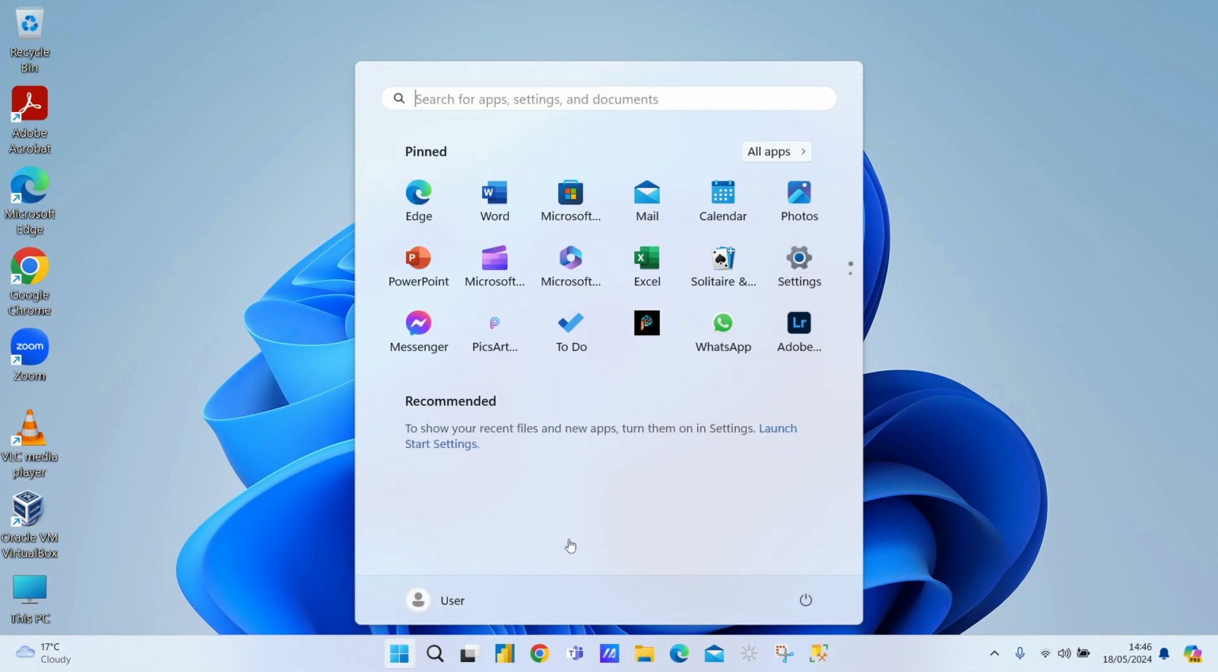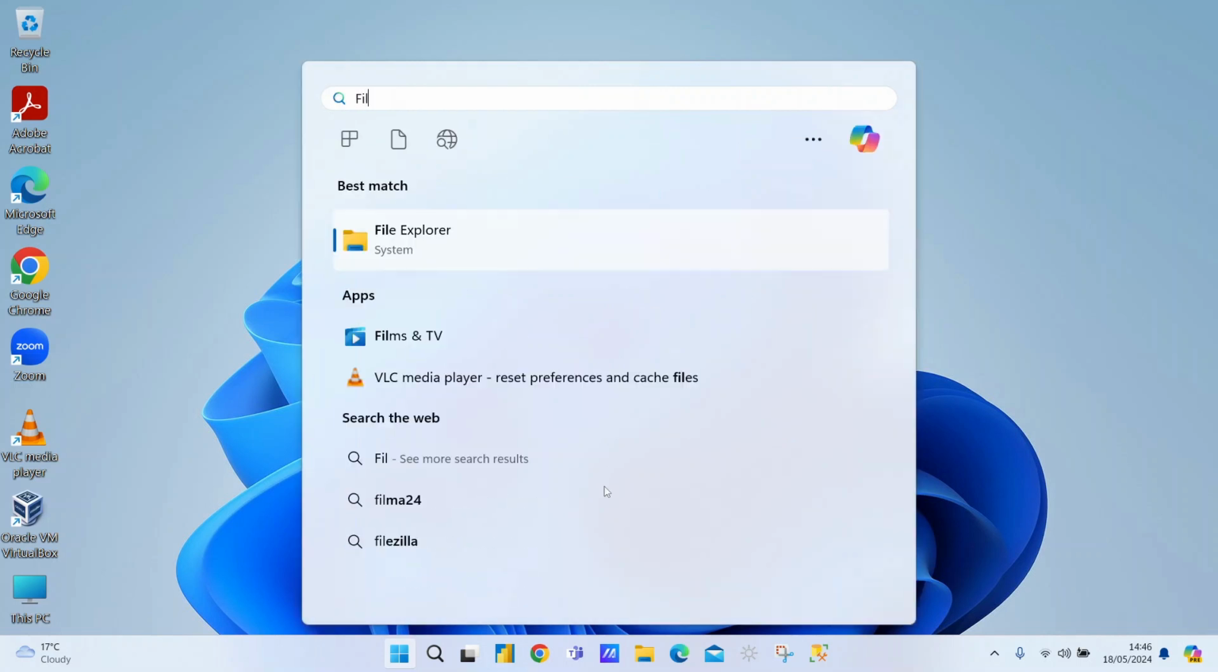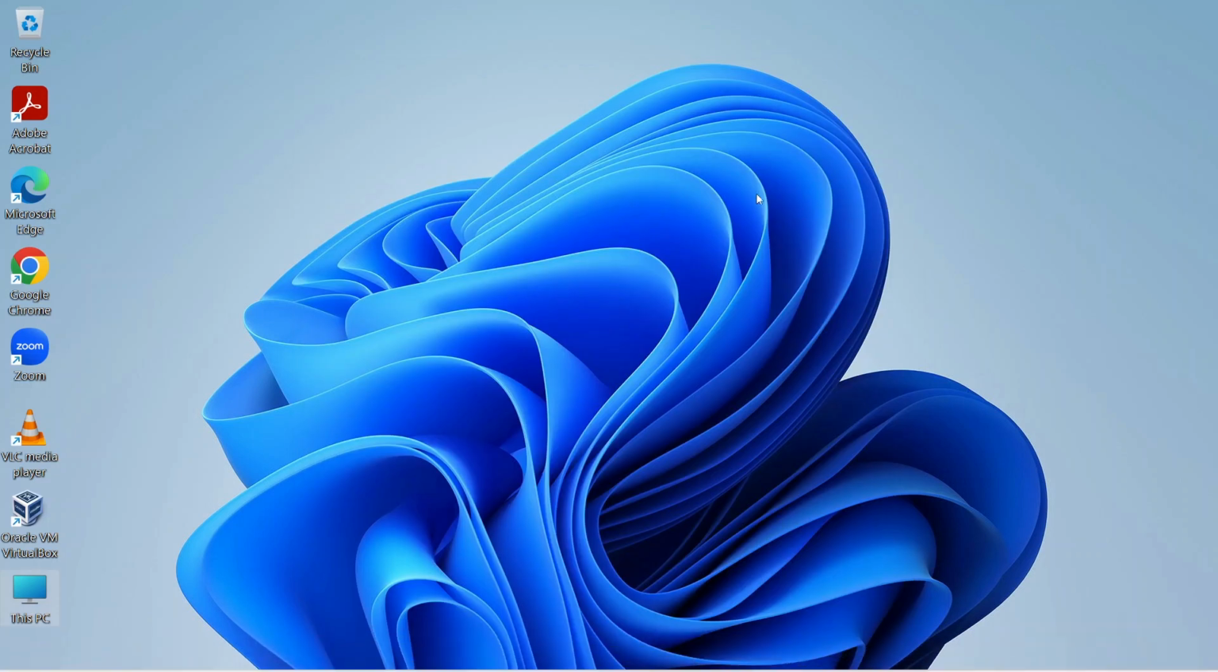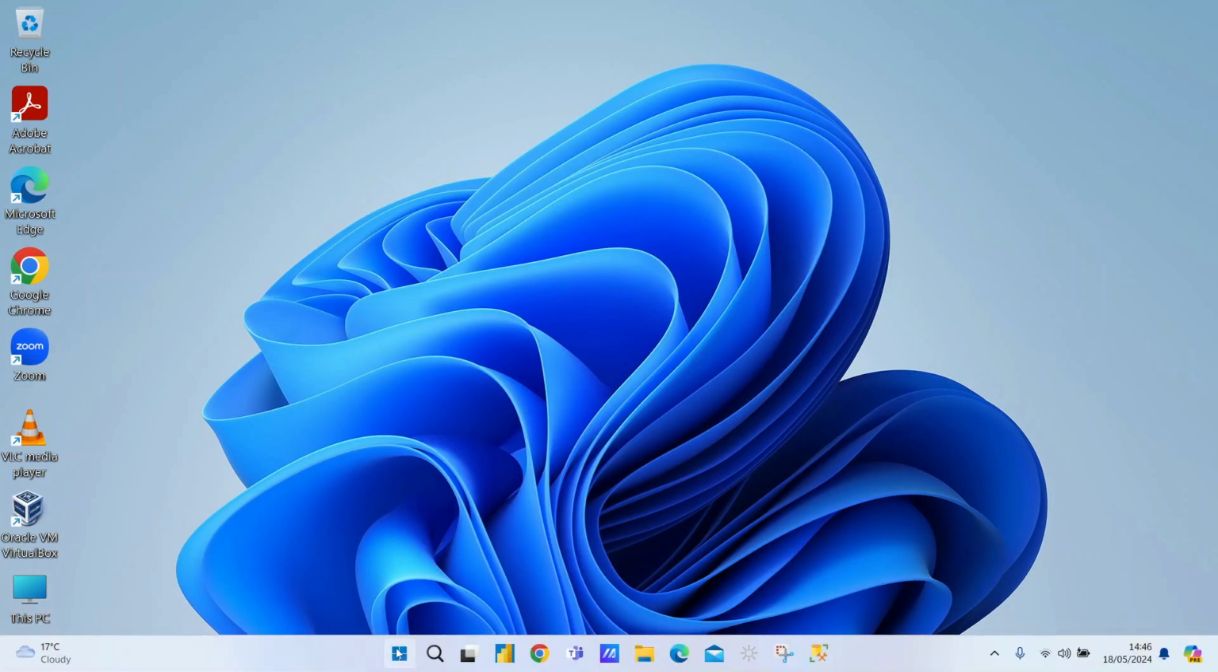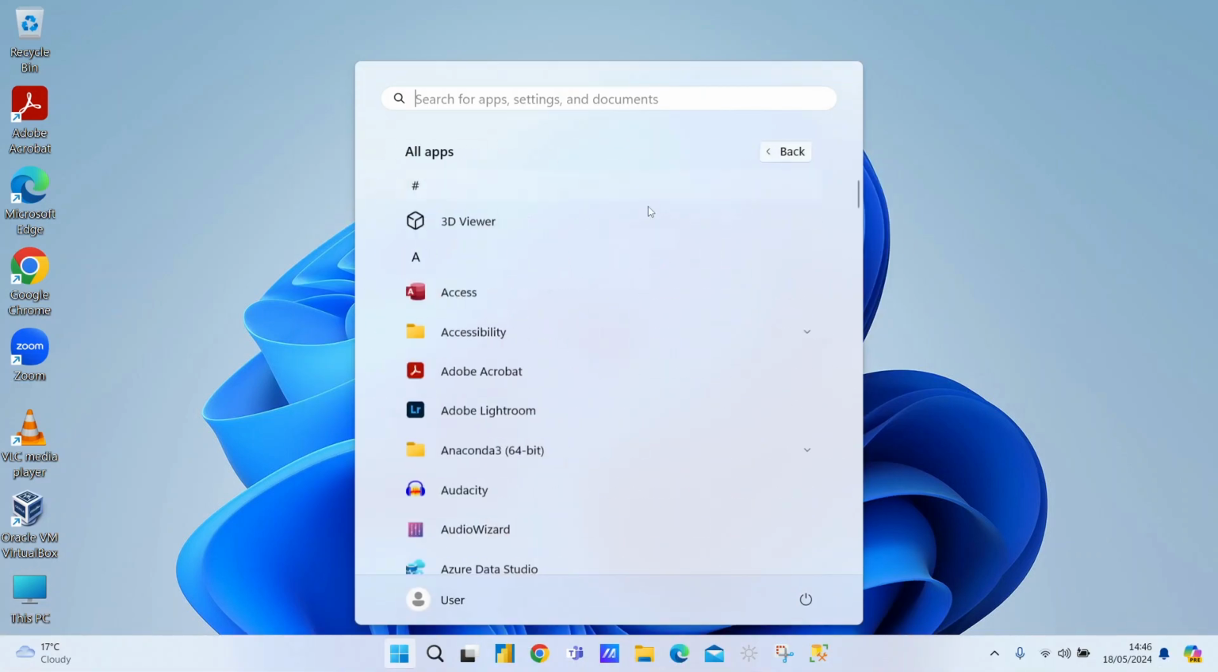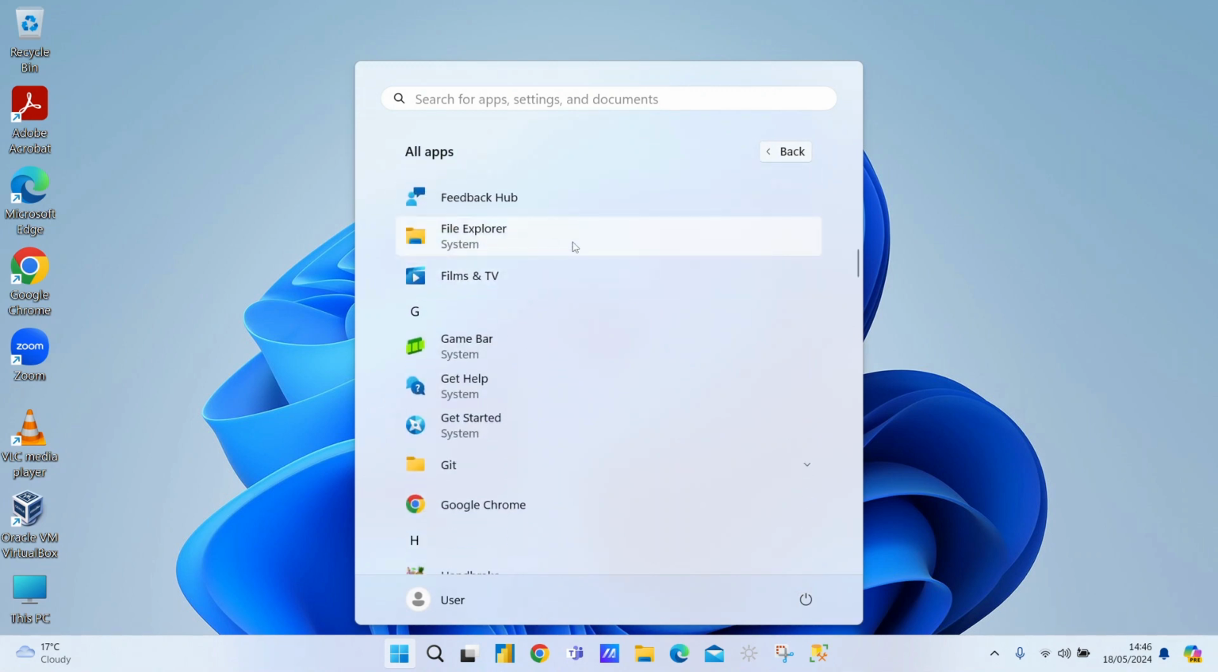You can click on the Start button, and in the Start section, if you've seen the icon for File Explorer pinned to the Start section, you can do it this way. Or if it's not here, you can type File Explorer in the search bar, or you can go to All Apps to find this. Go to File Explorer.